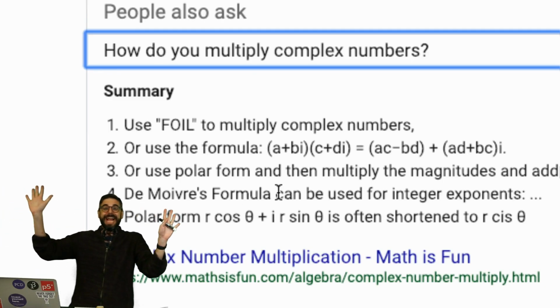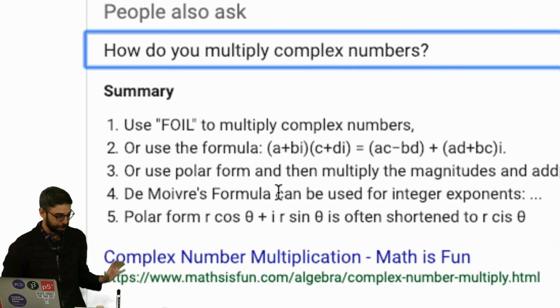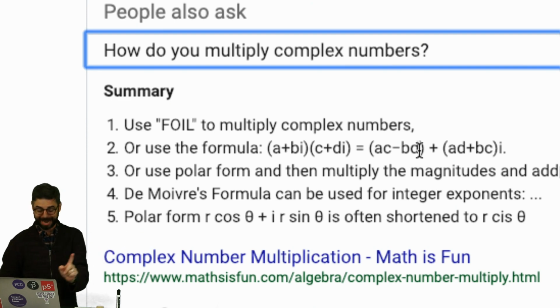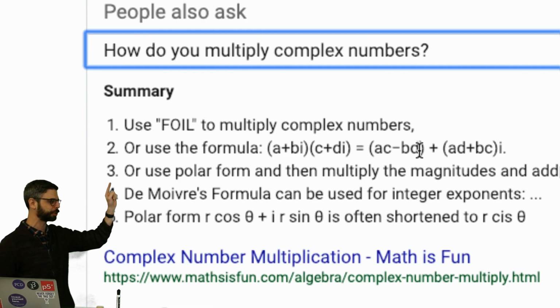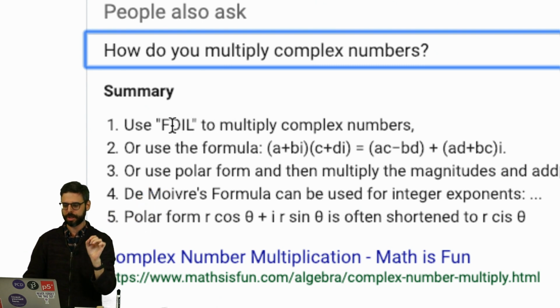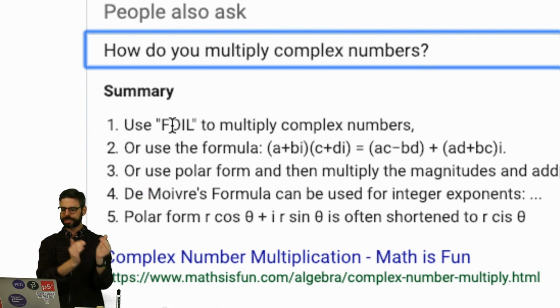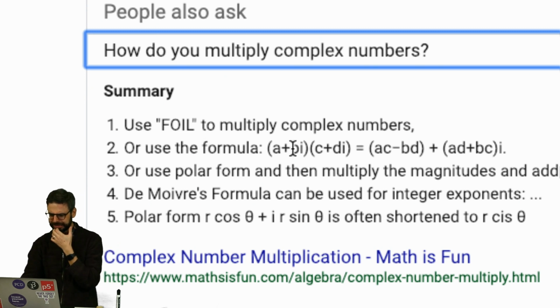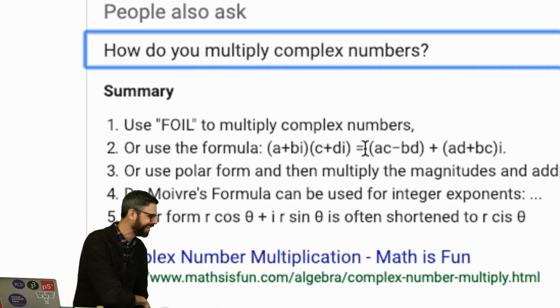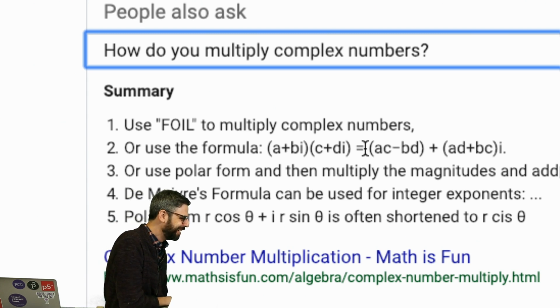Just to be sure, I quickly Googled how do you multiply complex numbers, and the same notation is here, and the same answer is there. I was also reminded by the chat that there is an acronym, FOIL, for remembering this. First, outer, inner, last. I don't understand what that means. What does first, outer, inner, last refer to?